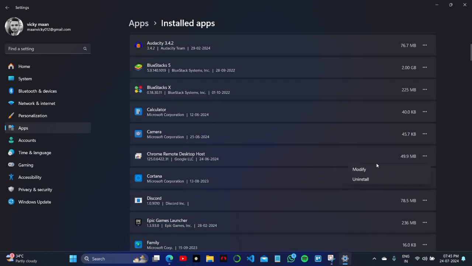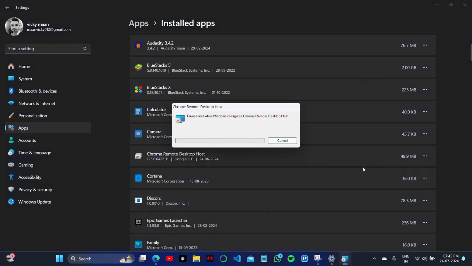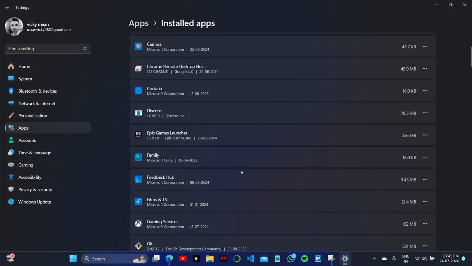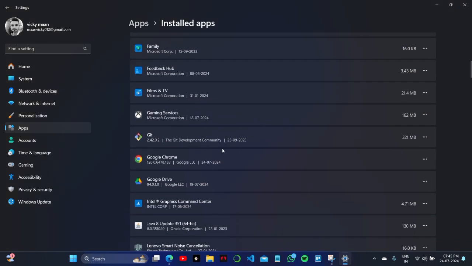my account. I will simply click on the modify button, and now you will see that this is refreshed and it is the Google Chrome available here. I will simply have an option to uninstall and then reinstall this browser on my device.